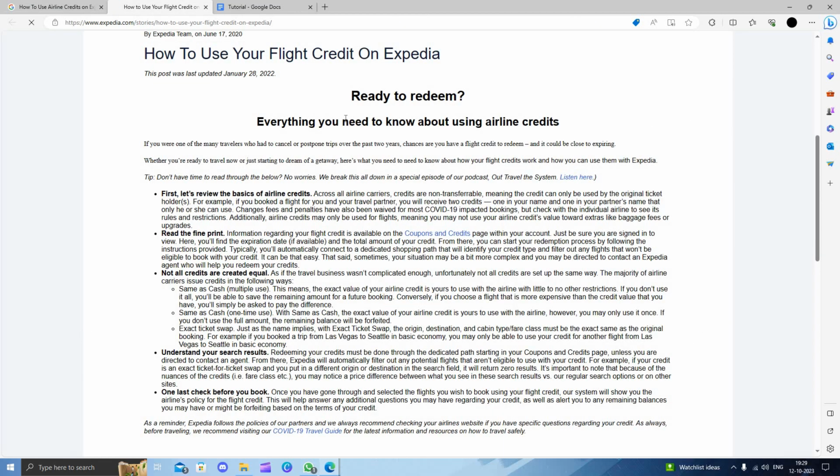To redeem your points or credit on your flight on Expedia, you first need to know the basics of the Expedia airline credits across the carrier. Credits will be non-transferable, okay. And here you have to read the credit and coupon terms, because not all credits are created equally. The travel business is complicated enough, and unfortunately all the credits are not set up in the same way, okay. So you need to follow this way.